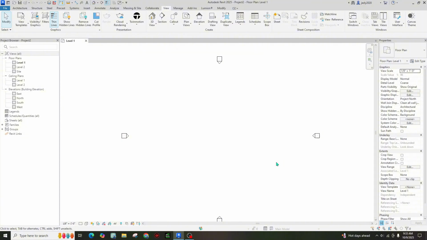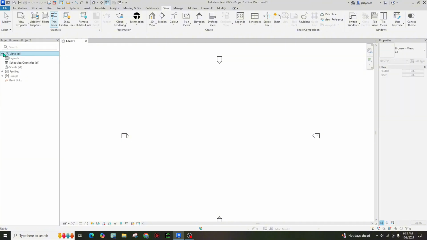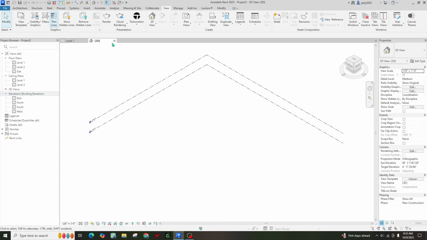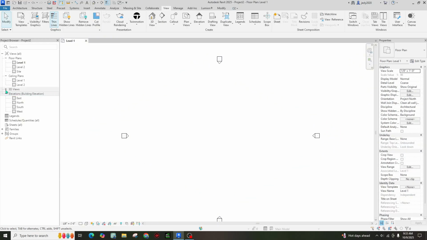Every Revit project can have hundreds of views, floor plans, elevations, 3D views, and so on. The project browser helps you stay organized and easily switch between them. Let's look at how it's organized. You will see categories like View All, floor plans, ceiling plans, elevations, and the 3D views.